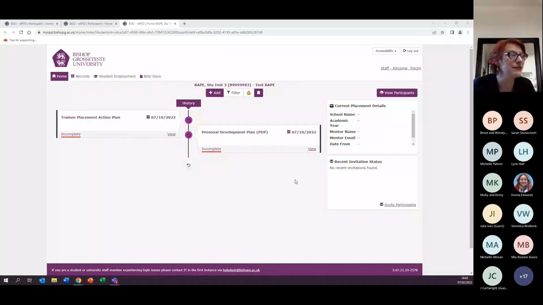I'll just introduce myself formally. My name is Tracy Kilcoyne. I'm Programme Leader for the BA Primary Education Programme and also Placement Lead for our undergraduate trainees. And this evening, the plan is to just take you through the ERPD.